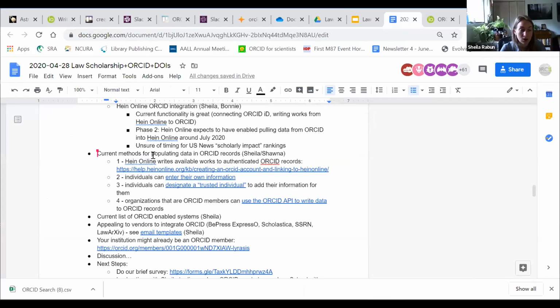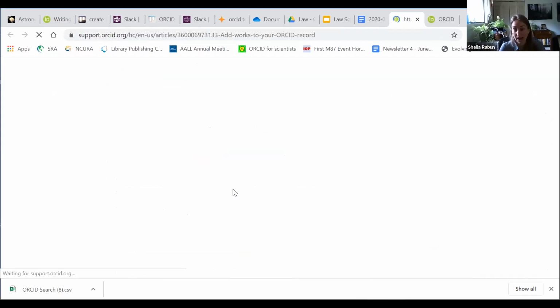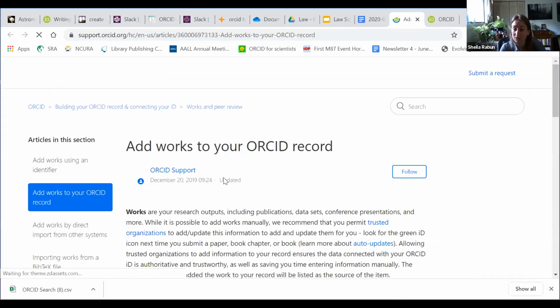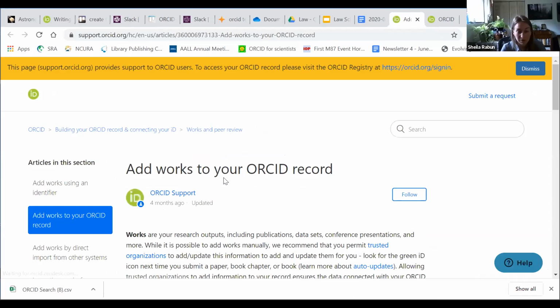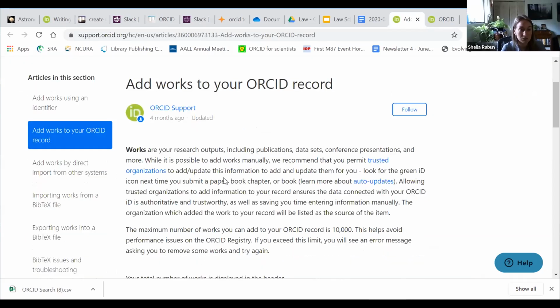The first, and here I'm just looking at our agenda document. As you already know, starting with that Hein Online integration is a great way to get data already populated, and then you can just check that off your list. But for all that information that's not in Hein Online, and I've got links in the document here, the individual can add their works themselves to their ORCID record. I've heard from many people that law faculty especially are maybe not the likely candidate group to do all this work themselves, but it is possible to do that.